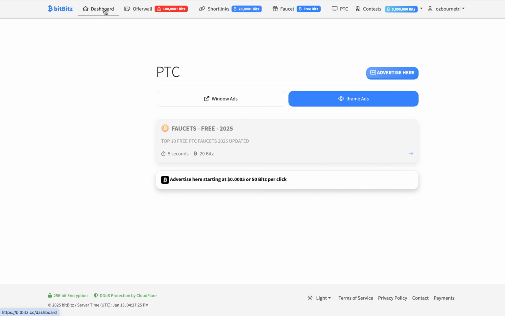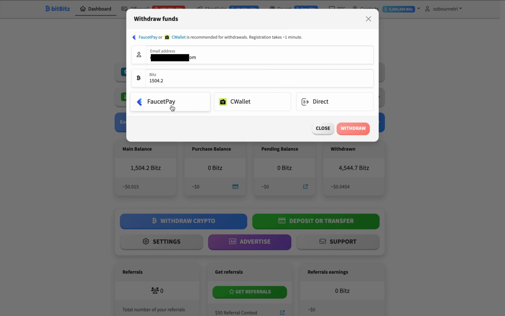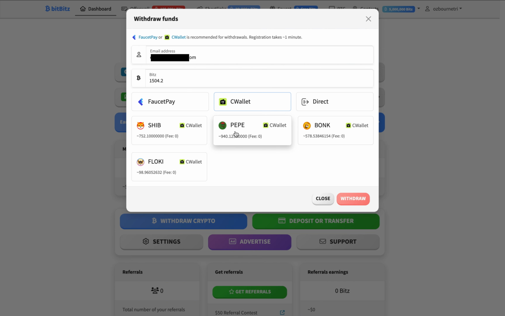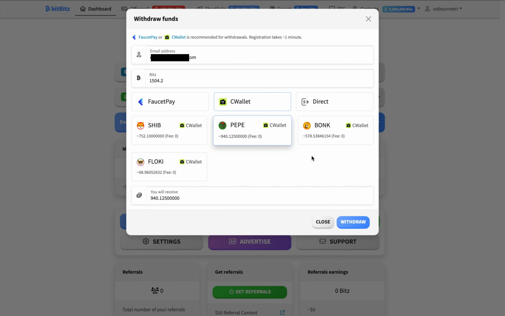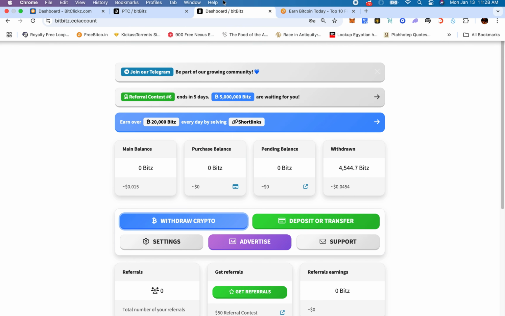Okay, go back to the top of your screen and select Dashboard. Select the Withdraw tab in the center of your homepage. I am going to withdraw Pepe to my C wallet. Once you have completed your withdrawal, go to your C wallet and check to make sure your withdrawal has been deposited.